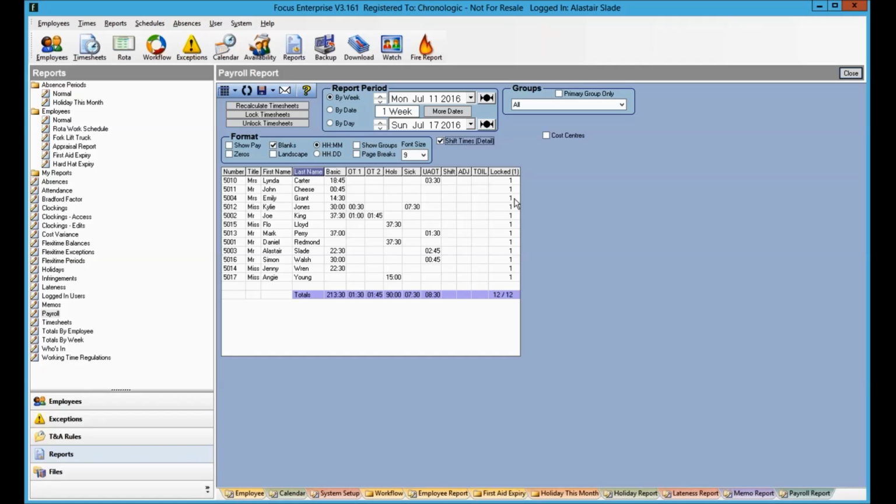Once the exceptions have been handled, the hours can be exported in a format that matches the import format for your payroll system. Timesheets can also be locked to ensure that any audit between the Focus system and your payroll system is consistent. Here we can see that all the timesheets are locked. This indicates to Central Admin that all the managers have carried out their exceptions and the payroll is ready for export to the payroll software.